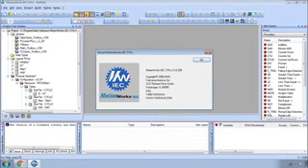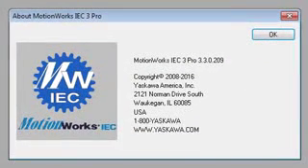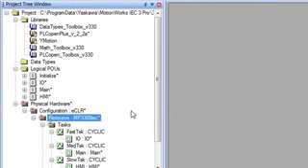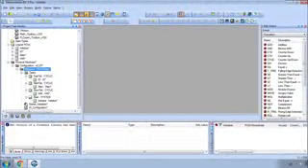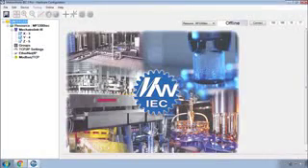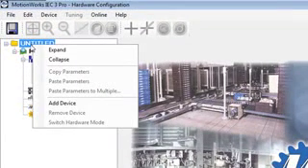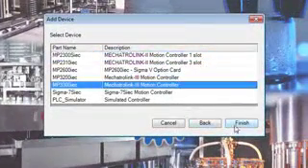Now I'd like to demonstrate some of these multi-resource features, and I'm using version 3.3. Here I have a new project for a single MP3300 IEC controller. And let's say I want to add another MP3300 IEC controller to this project. In the hardware configuration, at the project level, I'll right-click to add a device and choose this controller.